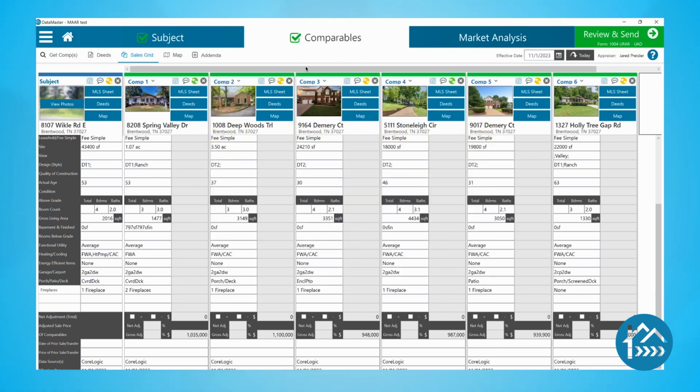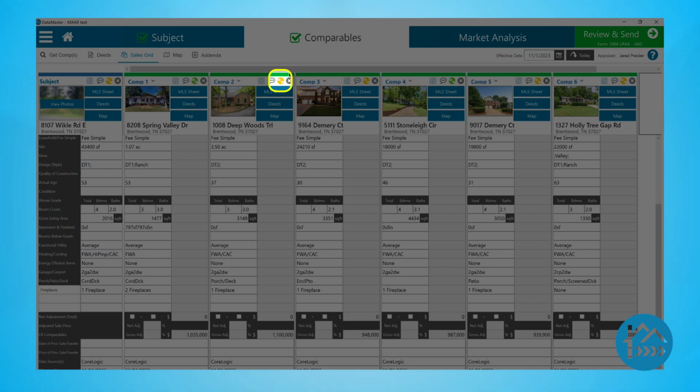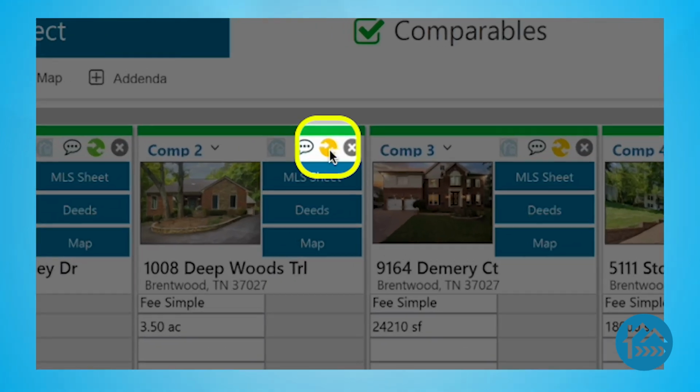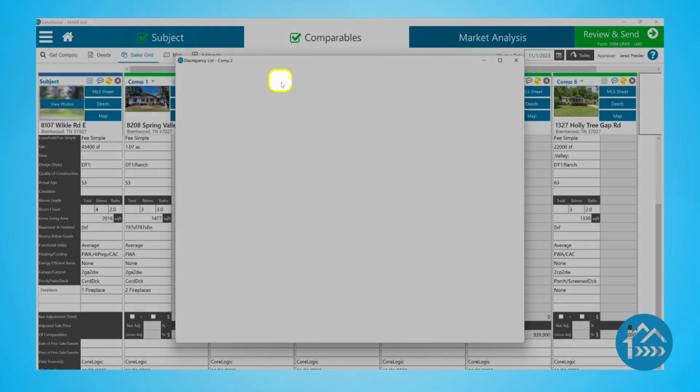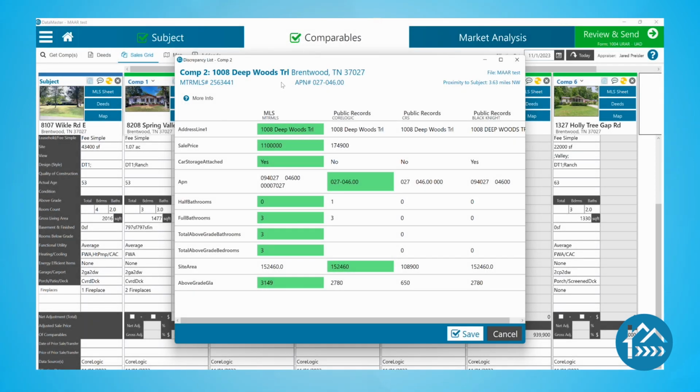Let's get started. In the DataMaster Sales Comparison Grid, you can easily see which properties have data discrepancies. Just look for the yellow symbol at the top. Click on the symbol to view a pop-up window with any data discrepancies related to that property. We only list the fields where the data differs to keep the interface clean. The green highlight indicates your chosen data source for that field.